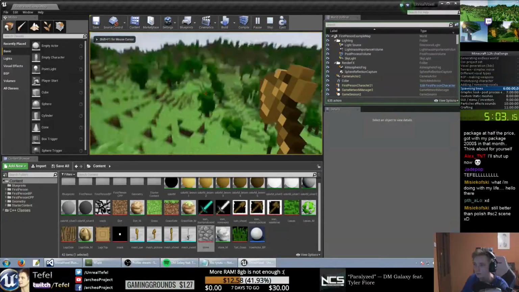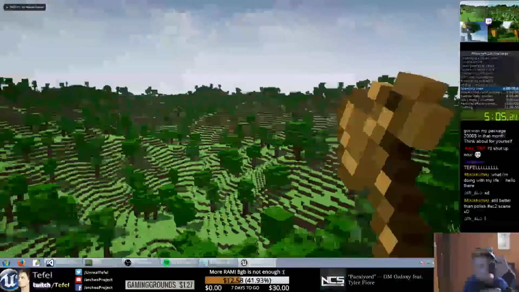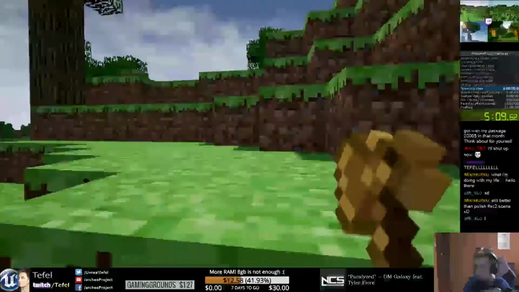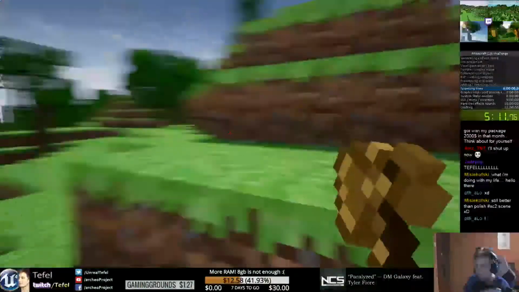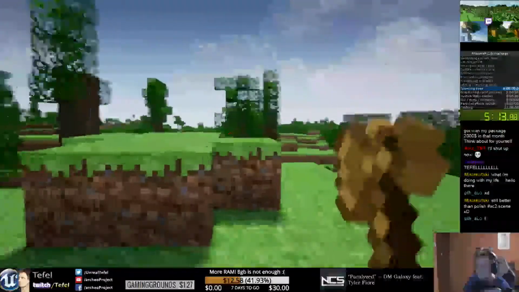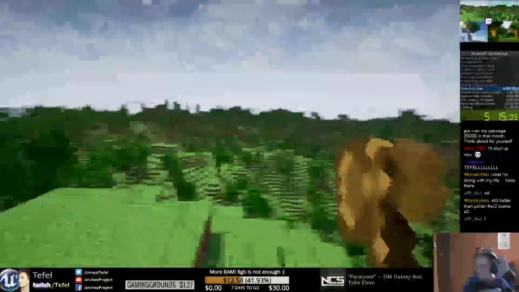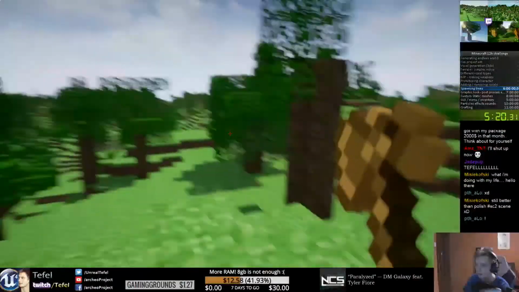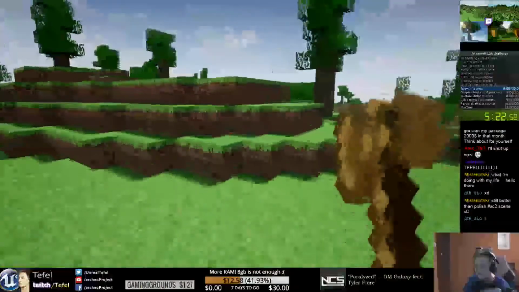What the fuck? Maybe it's just too big. Okay, so this is my weapon. Okay. And it looks really nice, but I think this generation is just too big and it's killing my PC.